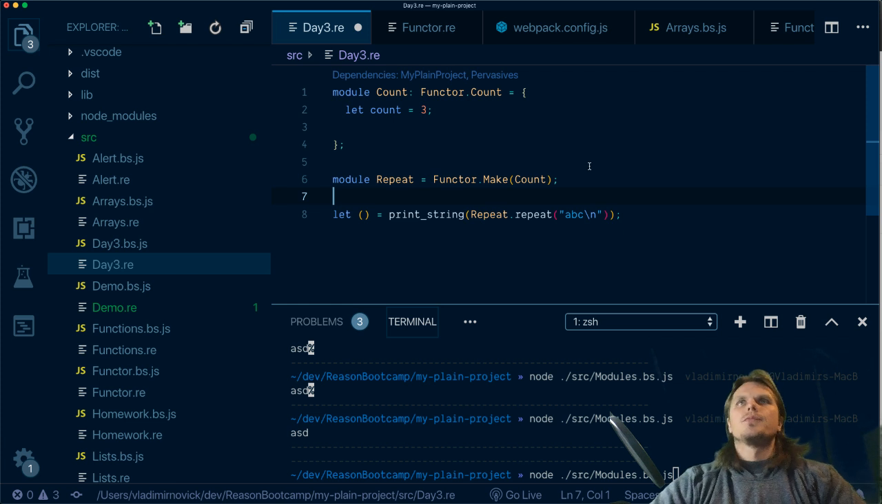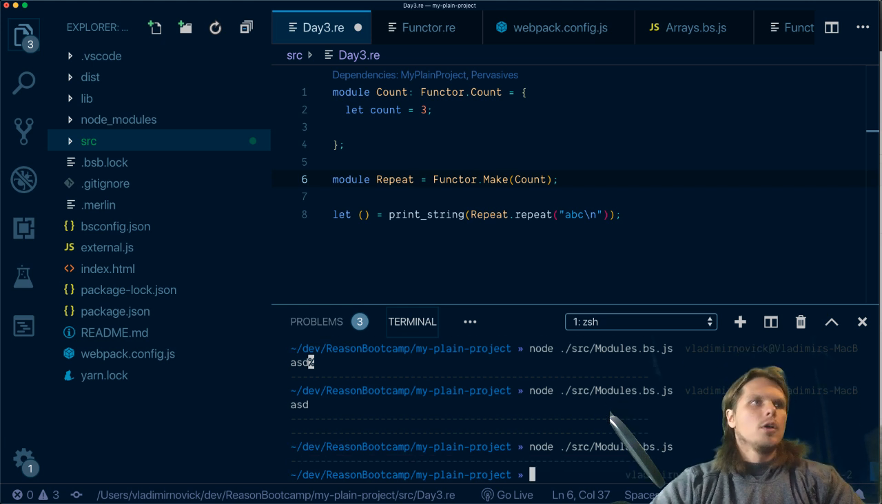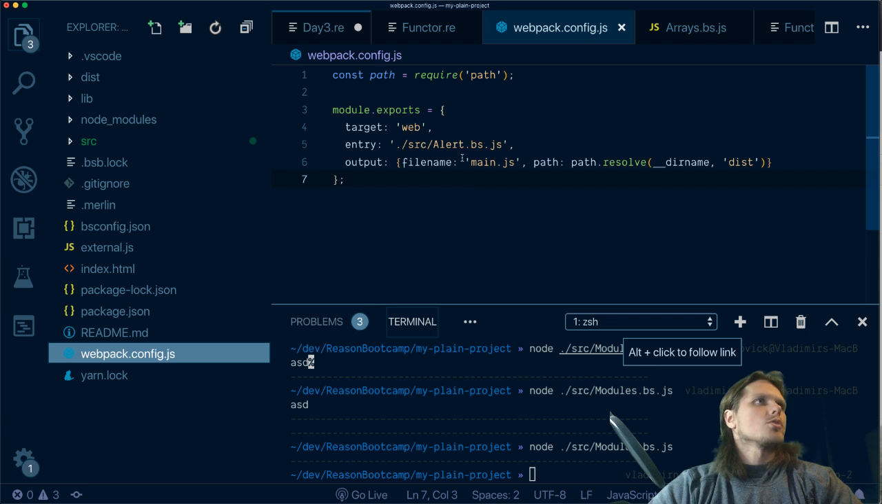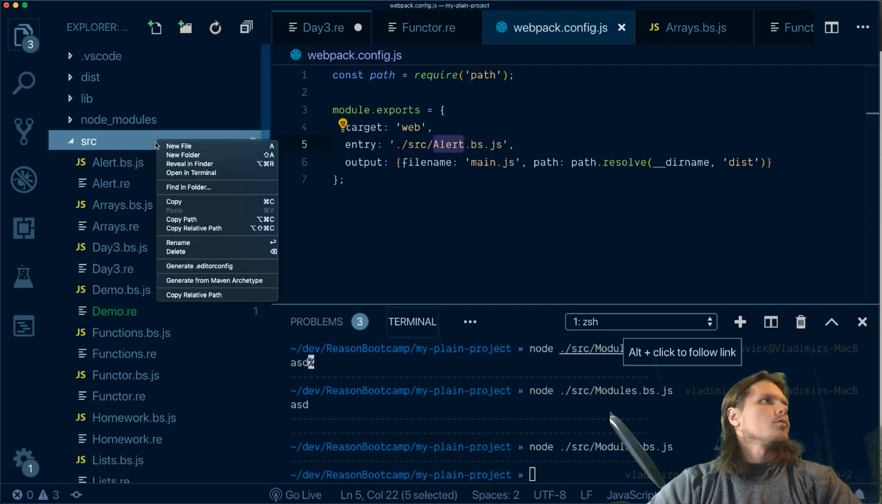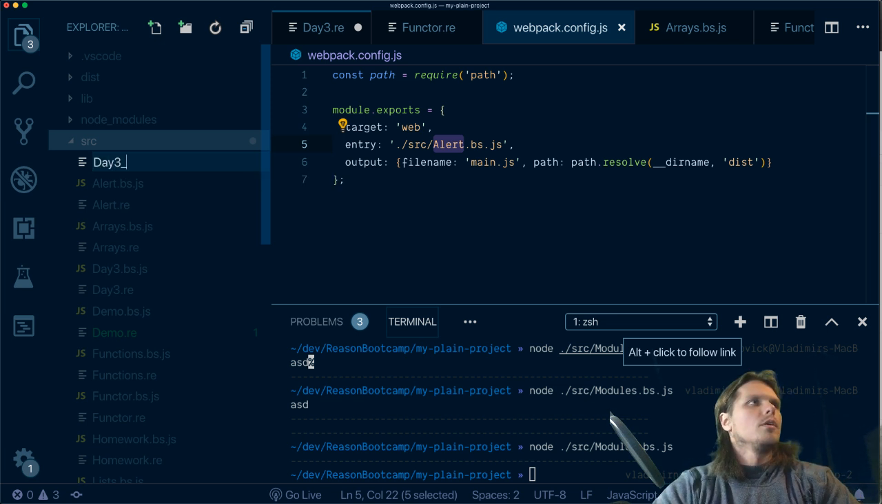So now we will get into the BuckleScript domain. We were already in the BuckleScript domain, but right now we won't use Node anymore. Here I have a Webpack configuration, which is just basic. Let's create a new file here, a new module. How should I call it? Day 3 web.